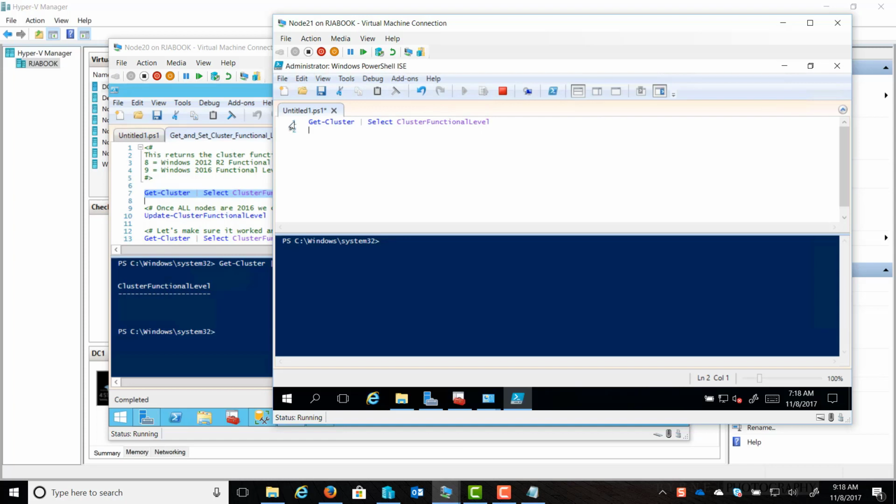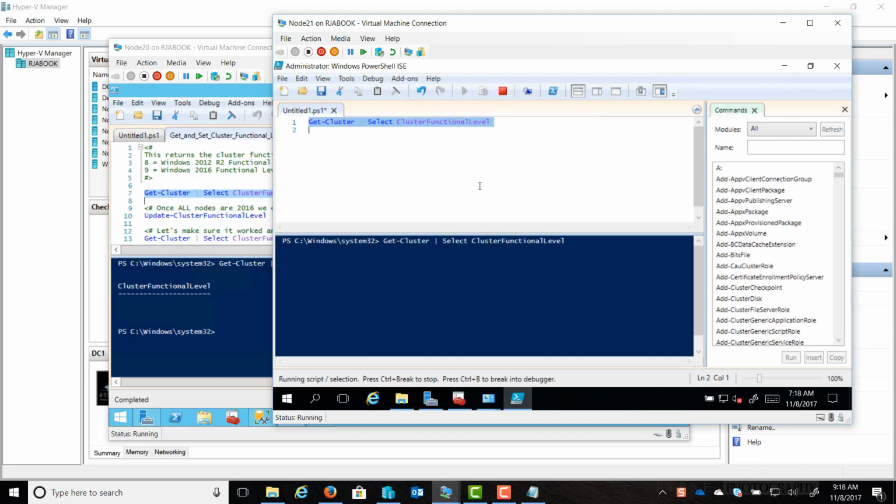Now, if I run that here in this window, I should get some better data back. And what this should come back with is one of two numbers. And so here it's returned and it's given me an 8. So 8 means that the functional level is still running at a Windows Server 2012 R2 compatibility level, which means that even though I have Windows Server 2016 and 2012 R2 in the same cluster, I'm not going to be able to use any of the new features or functionality that come in clustering a Windows Server 2016.